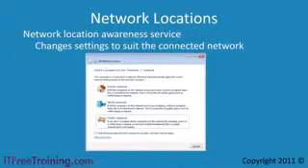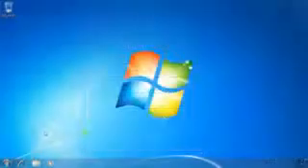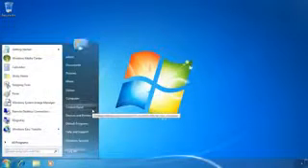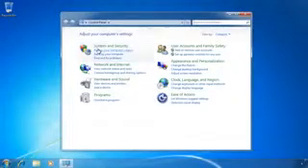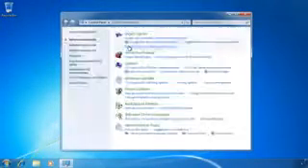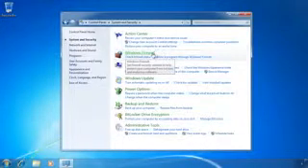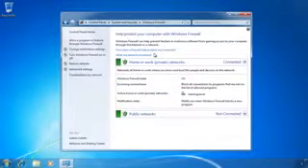Now let's have a look at how to configure the Windows Firewall on Windows 7. To configure the basic firewall settings, open the Control Panel and select the option System and Security. From here, select the option Windows Firewall. On this screen, you get a basic overview of the firewall on this computer. At the top, you can see that the home or work network is currently connected. At the bottom, the network location Public Networks are not connected.